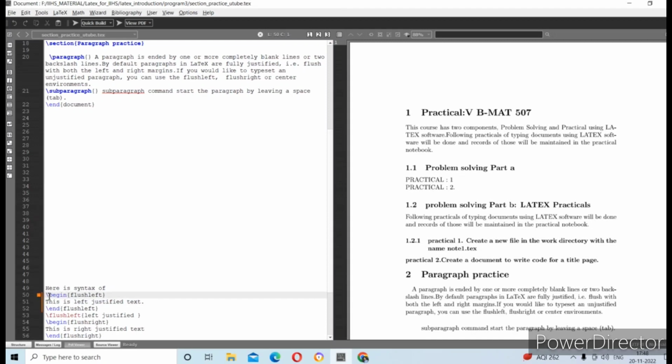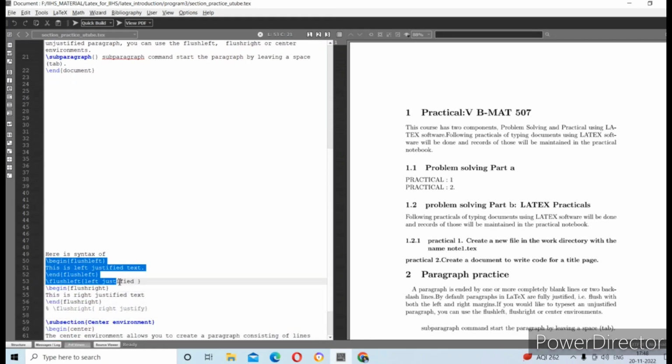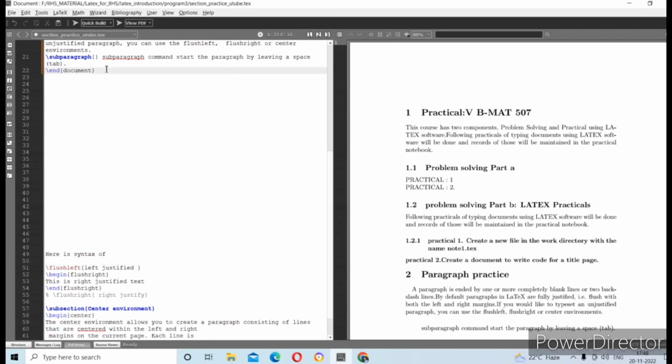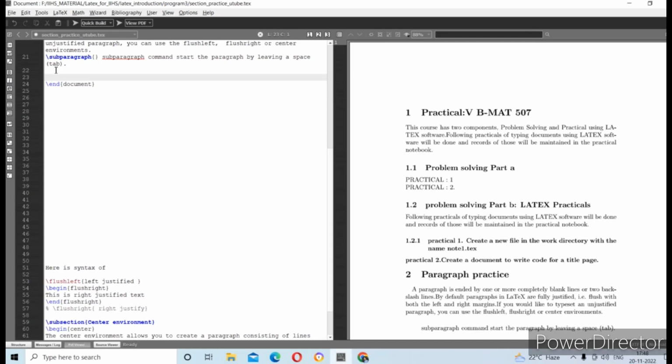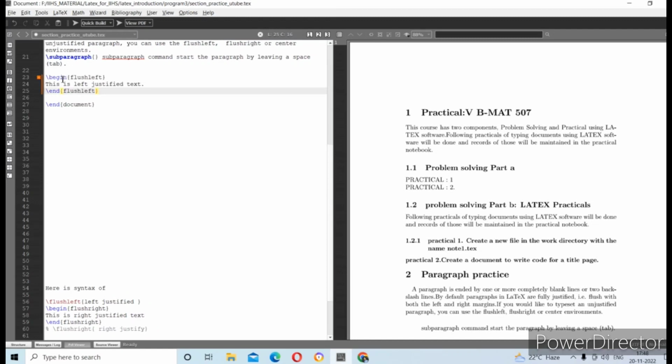I write a simple line here. You can write any line which you want to justify. So I am just practicing the left justification here. If you want to place a single line blank here, you can do this. It will show your line just after one space here.